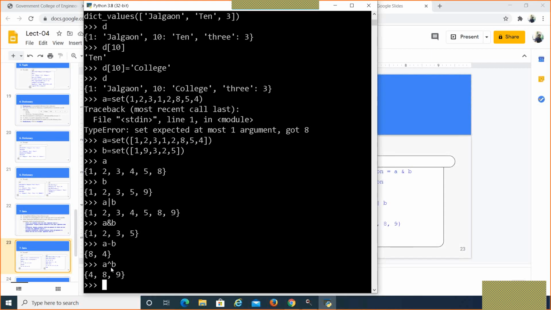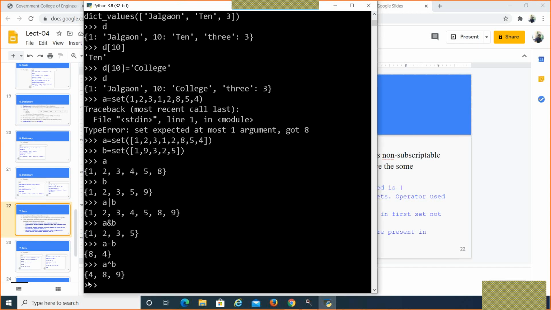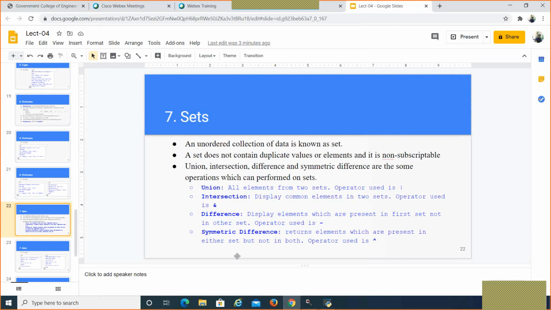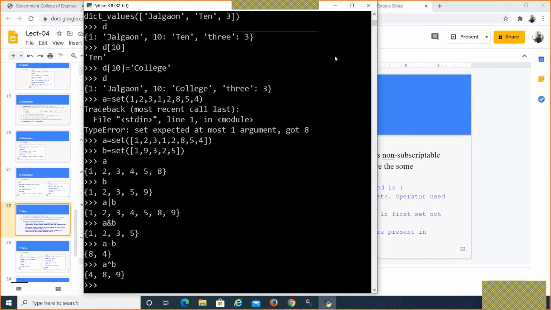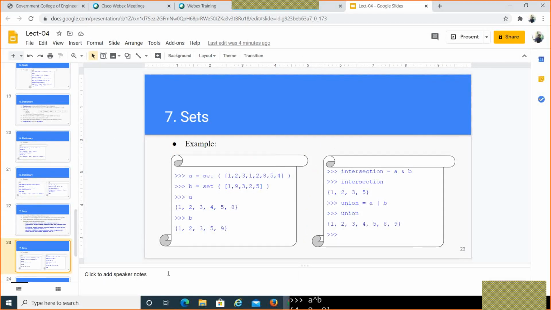This is what? This is a symmetric difference. What do we say in the symmetric difference? It returns the elements which are present in either set but not in both, right? So see, 4, 8, 9, these values are not present in both sets, you can see here. So either these are present. So this we can say 4, 8, 9, right? So actually in mathematics this set data type is used. So we'll see this next one, right?